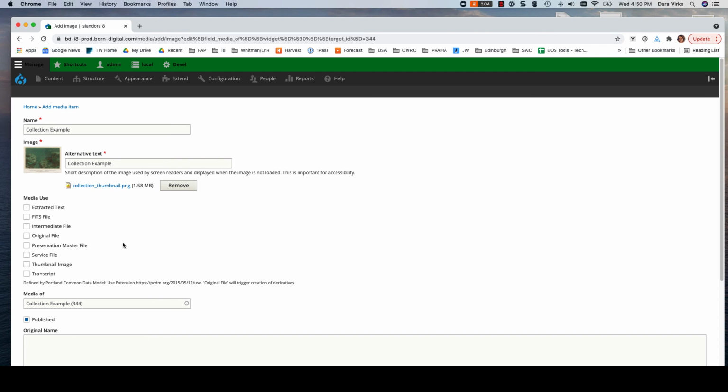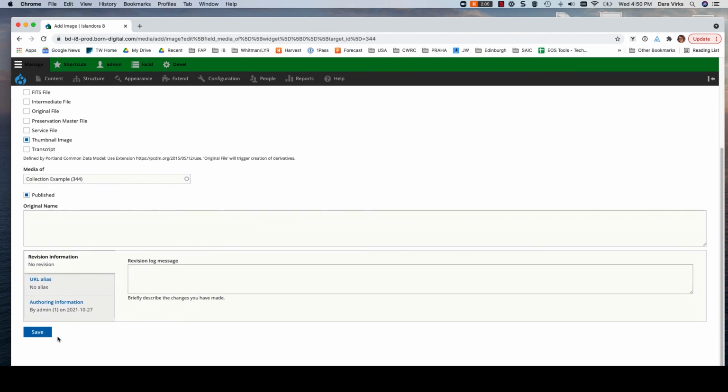Now, one note here is that these thumbnails can be a PNG or JPEG file. They cannot be TIFF files. And I'm going to set the media use as a thumbnail image. And it's best if thumbnail images are 650 by 650 pixels square, or at least 550 by 550. And I'm going to click save.